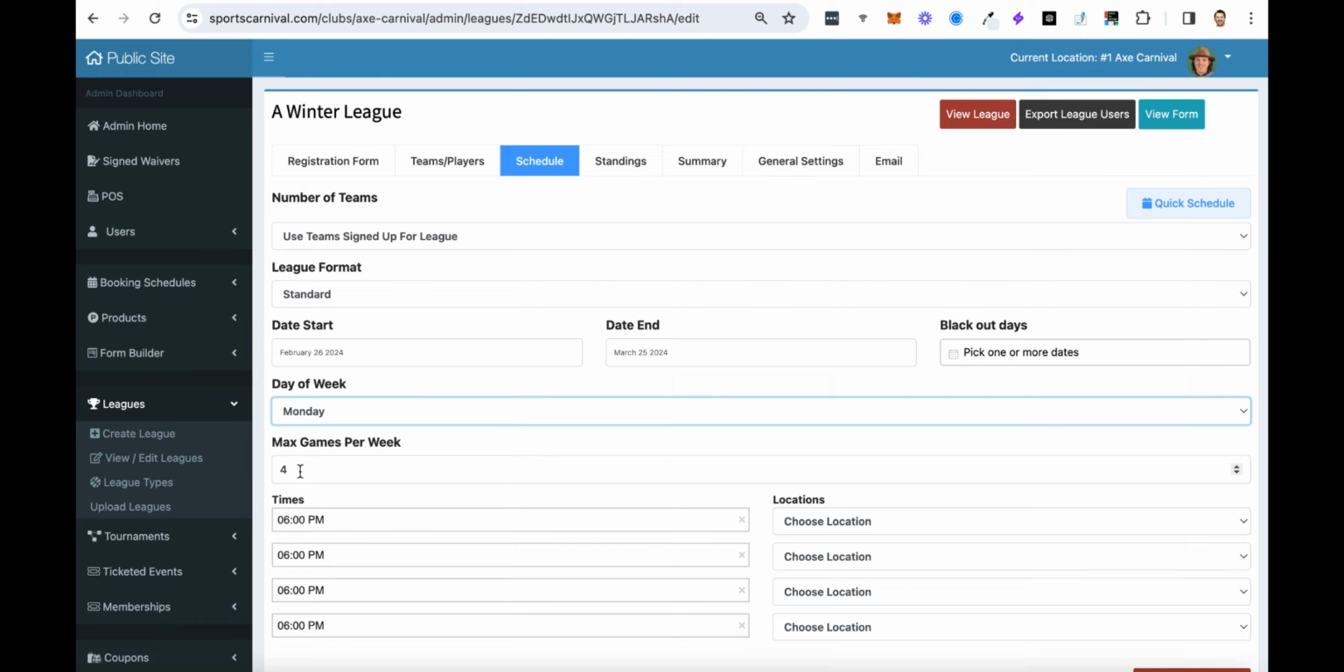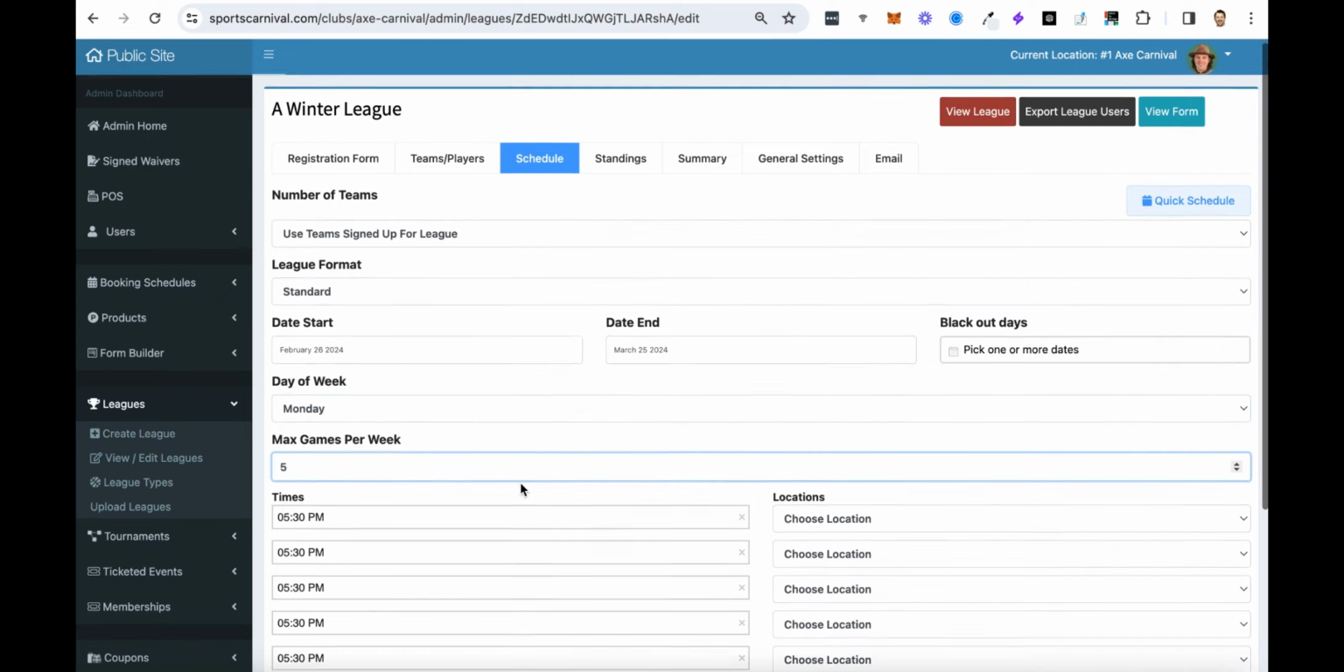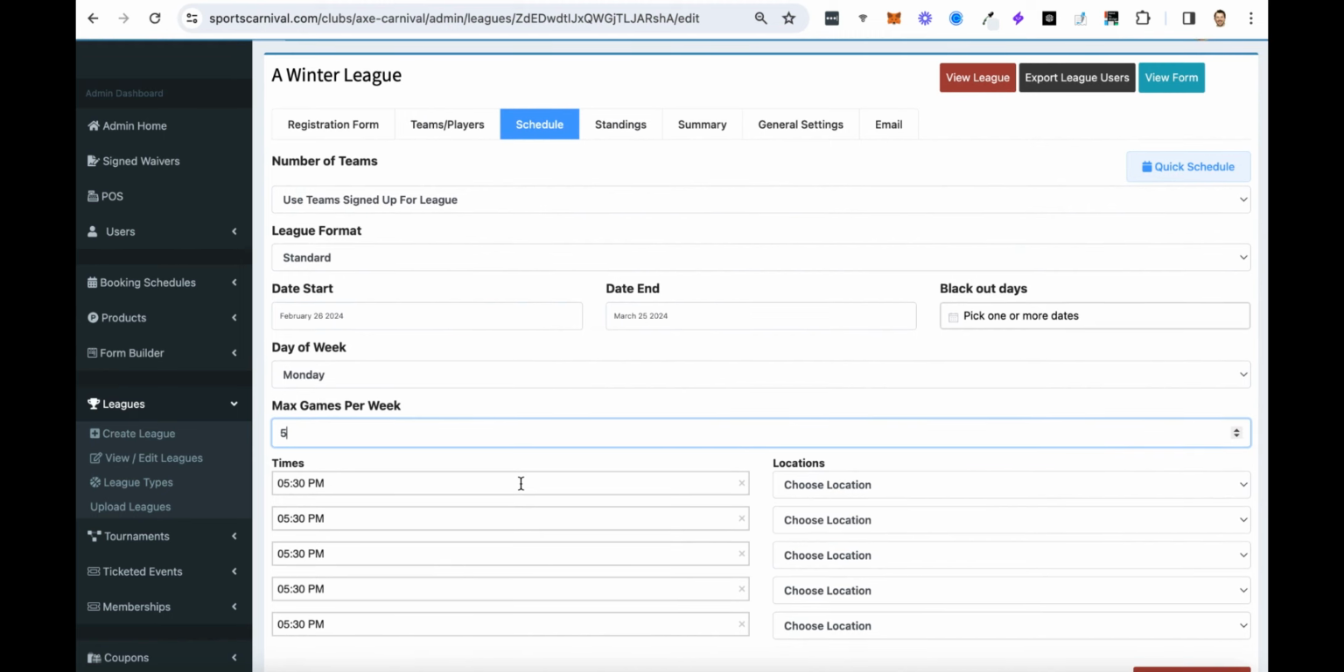And now we're going to choose maximum games per week. In this example, we have 10 players in this league. So if I wanted everybody to play each other one time, I would make sure that the maximum games per week is at 5 for my 10 players. If you had 20 players, increase that maybe to 10. If you had 7, maybe you'd want to have somewhere around 3 or 4 games per week.